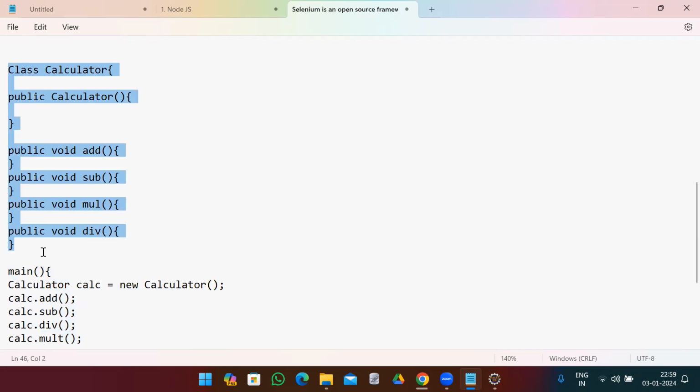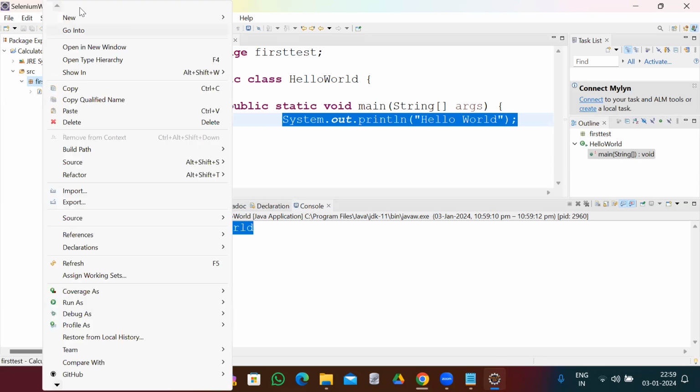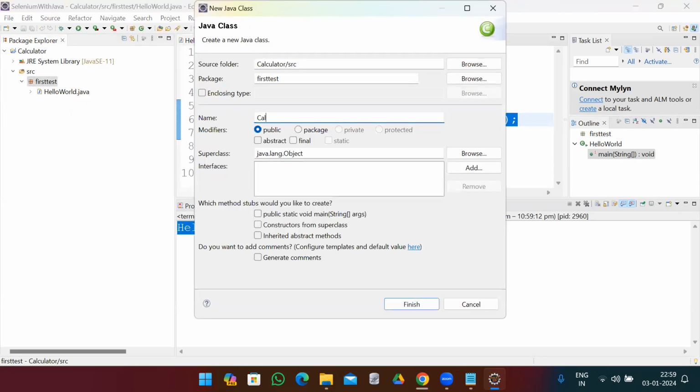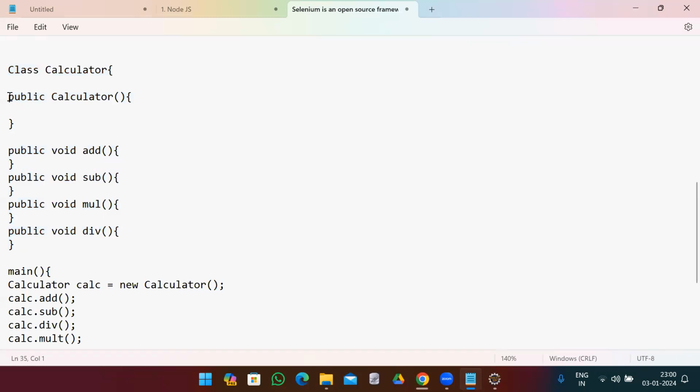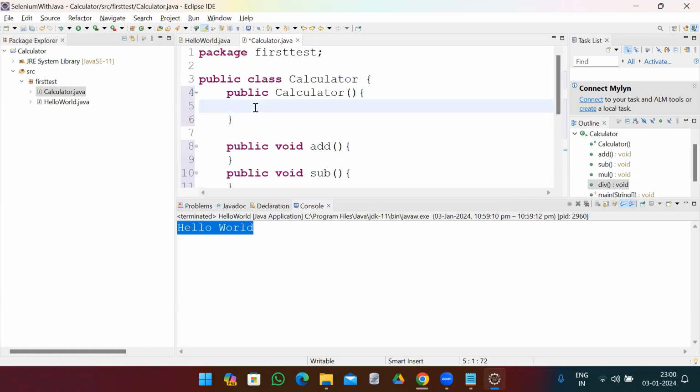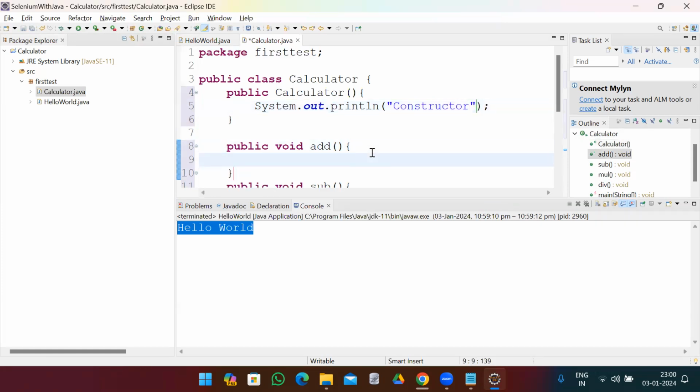Here I need to create a new class which is a calculator. I will give some main method, and now I need to have a constructor and certain methods. Let's give a print statement in the constructor stating this is a constructor. And inside the add method also, I am not writing the actual logic. I am just going to print the statements for now because we just understood how to print something onto the console. So I'm just writing adding numbers.